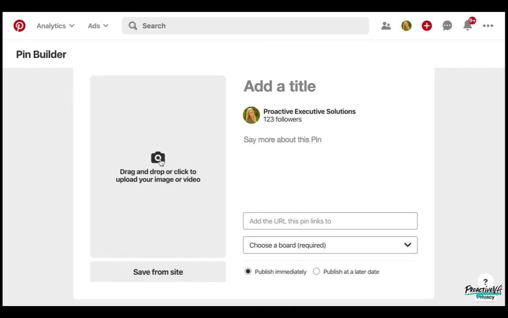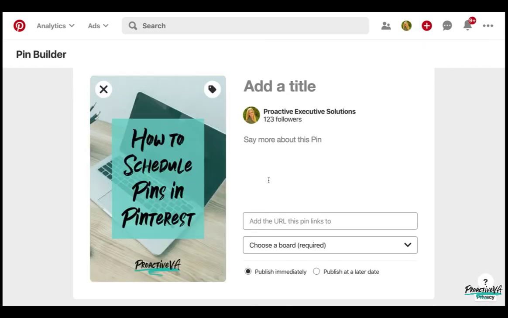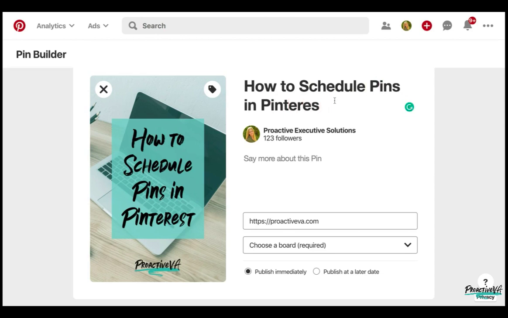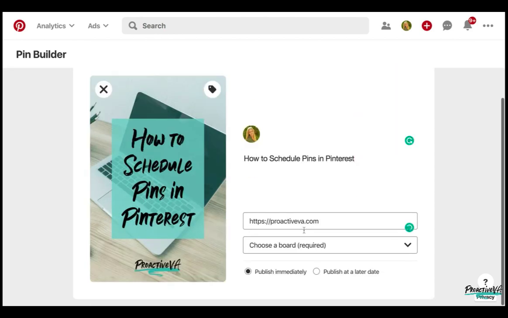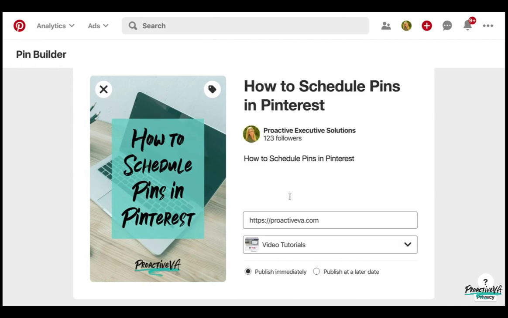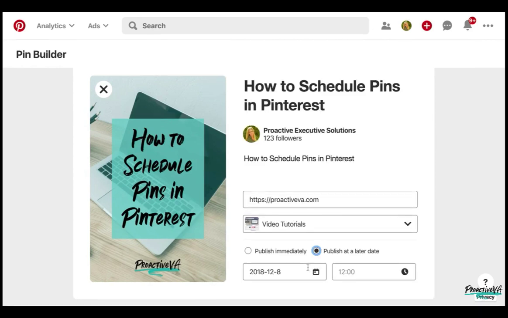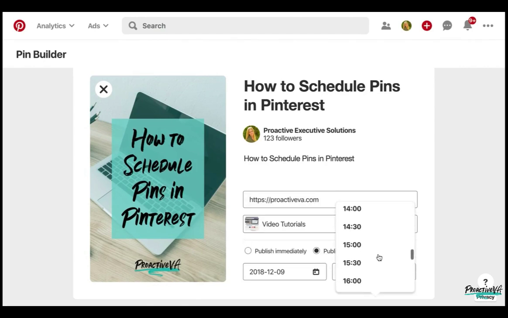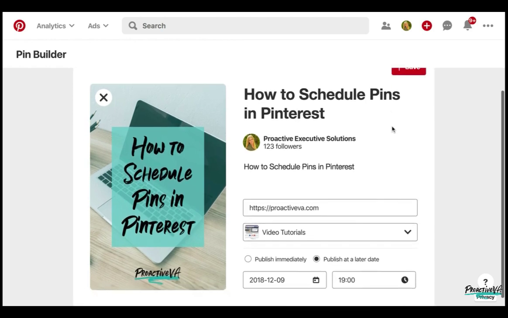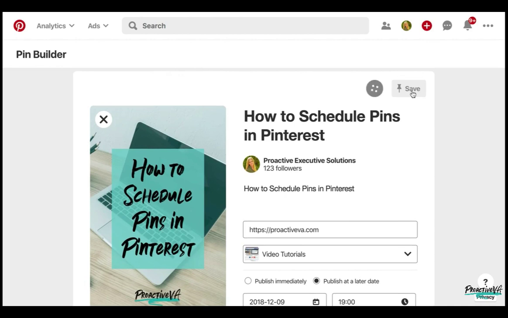Now you're going to add your image for your pin, add your URL, add your title, and then you just add your description and choose your board and publish at a later date. Now I'm going to publish this on the weekend. Let's see, at 7 o'clock, because weekends are best in Pinterest. And then all you do is go up here and hit save.